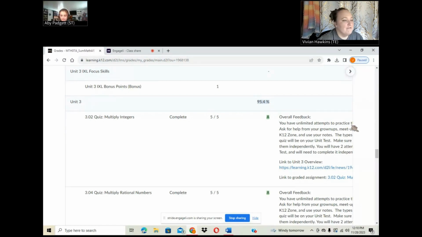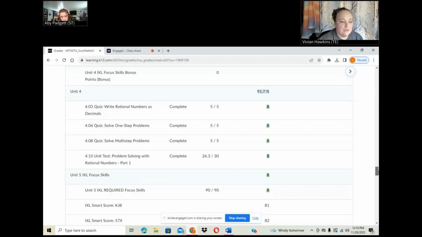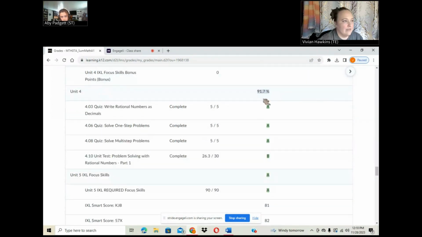So go on to Unit 4 for me, Abby, because Unit 4 is set up the exact same way. So you have Unit 4 for those IXL bonus points. You can see how many you may have earned. And then it has the section for Unit 4. So it says Unit 4, hover over the 91.7 for me.